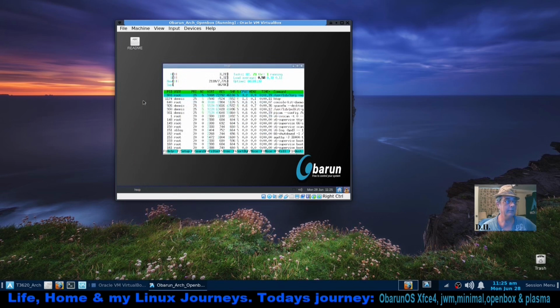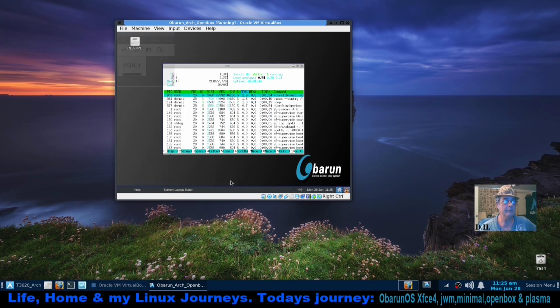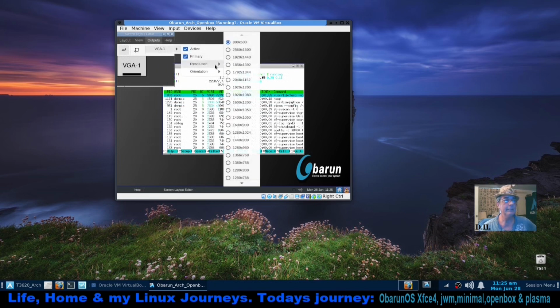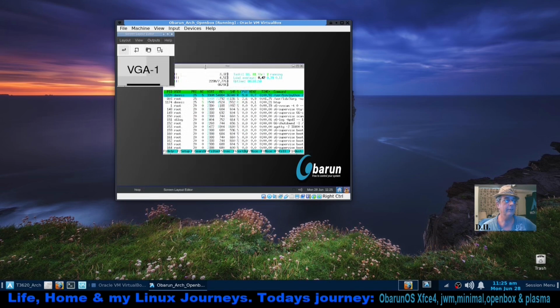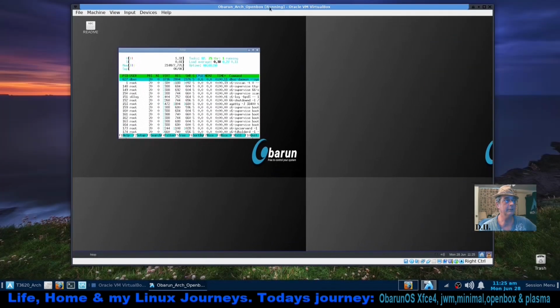That's because, tell you where was I at there. Theme, screen, disposition, outputs, VGA, resolution, 14900. Press enter. Close out of that if I can. And there we go. There's our OpenBox installation by ObarunOS.